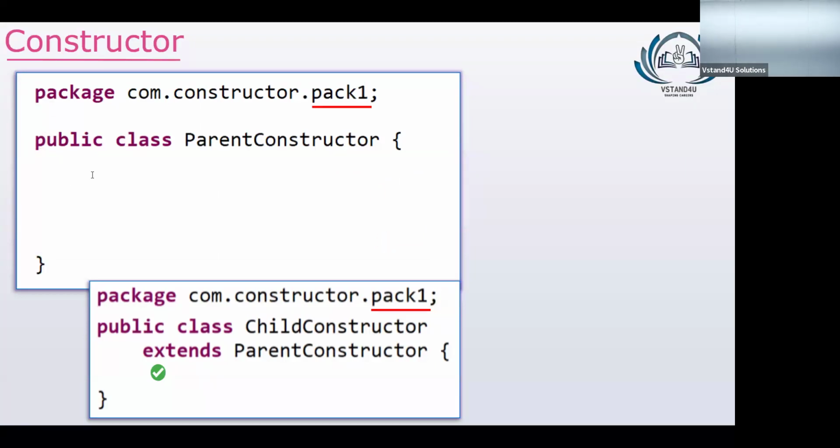Hold on. As of now, this is the scenario. Consider parent constructor and child constructor. Two classes are there in the same package. Both of them do not have any constructor written by the developer. So the compiler will add a constructor. Let me write the constructor for you. It will be public, then parent constructor. Am I right? This is the way a constructor would be written in the parent class, right? Similarly, for child also it will be written. Rather than parent, it will be child.